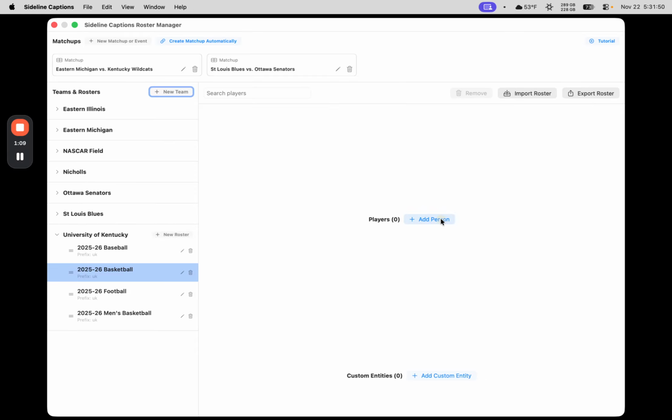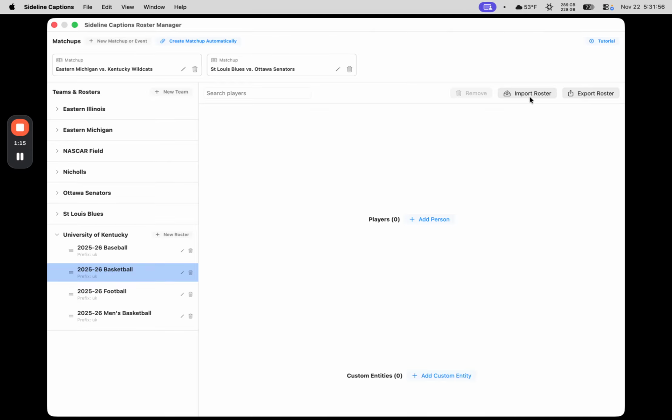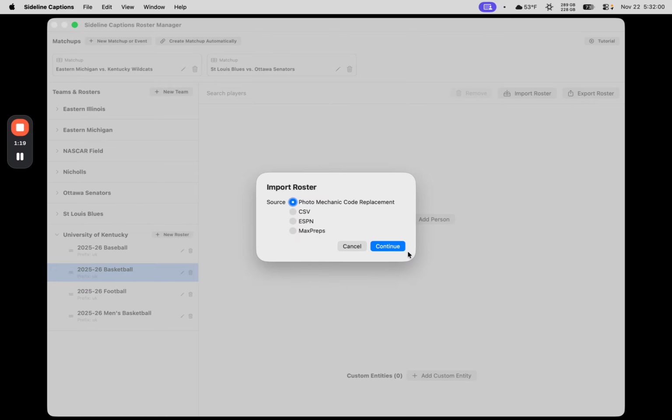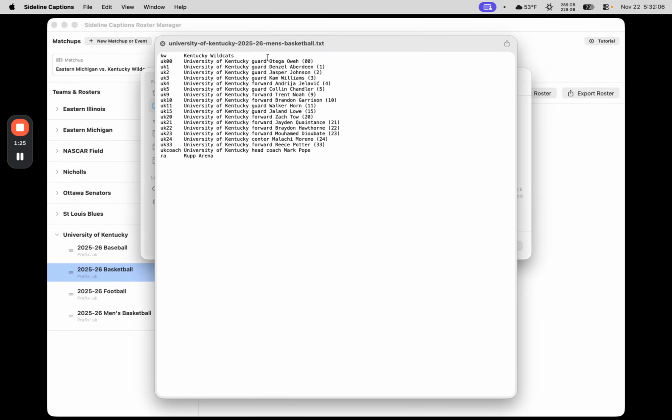Now, in previous videos, I've showed you how you can add people manually, but let's be honest, that takes a lot of time. I don't want to do that. I want to import from this file that I already have. Well, it's super easy. You click the import button. We want to say we want it from Photo Mechanic code replacement file, and then I'll just open up and verify this is the file we want to use.